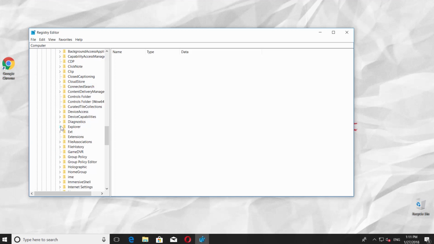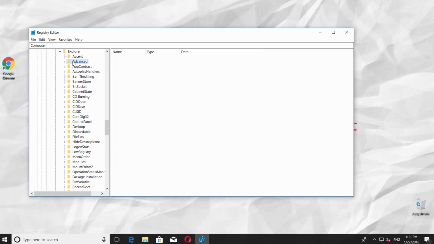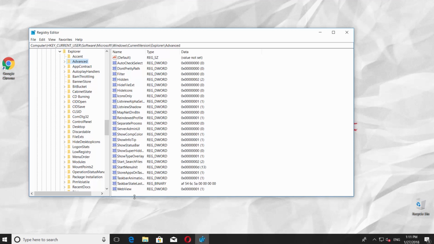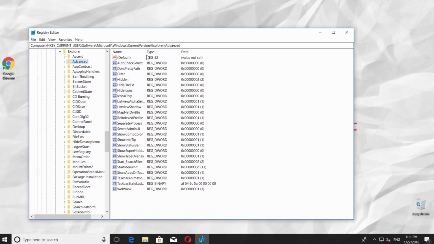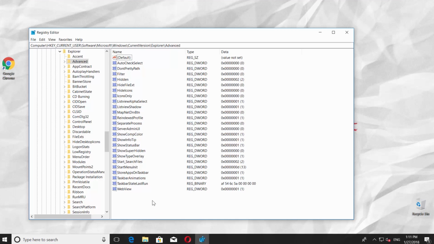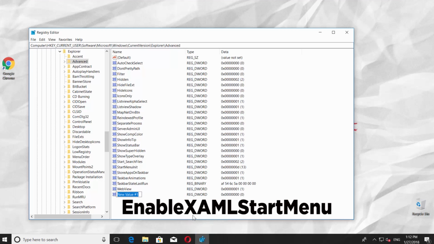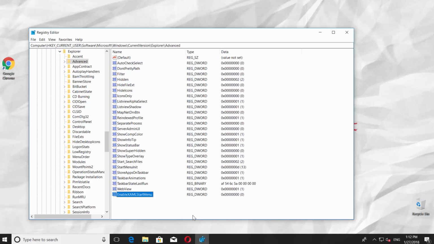Open Explorer folder and go to Advanced. Pull the bottom border of the window to resize it. Right-click on the empty place and choose New and click on DWORD 32-bit. Name it EnableXAMLStartMenu. You can find the name in the description box down below.